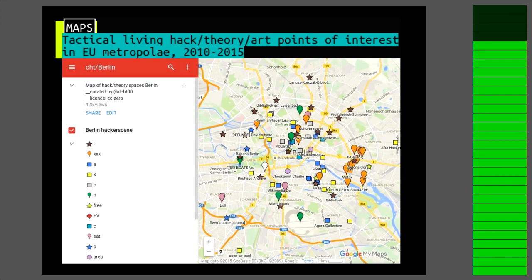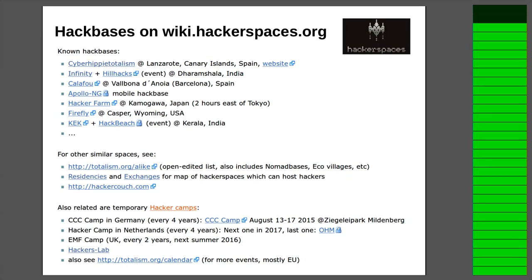That's Berlin. Sorry, it's on Google Maps. I'm going to set up OpenStreetMaps, but it was really the easiest thing to just start with this. So it's going to be ported soon.